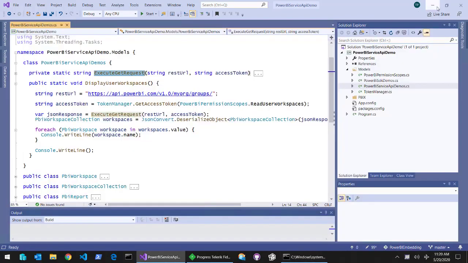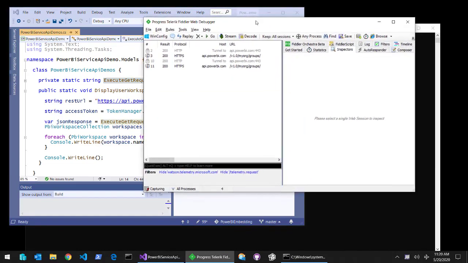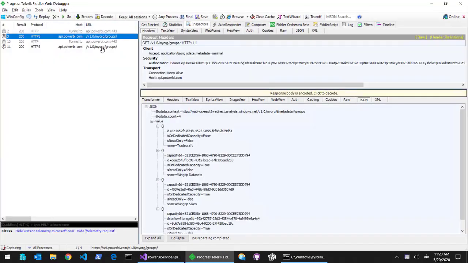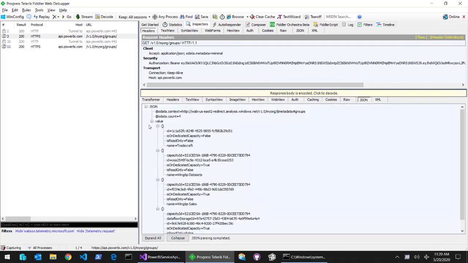Note that as I run the application, I have Fiddler running here in the background. So note that here's the request. It comes in and it hits v1.0/myorg/groups. You can see the request coming in. I can see kind of the raw data coming back, and that data is basically structured as JavaScript Object Notation.